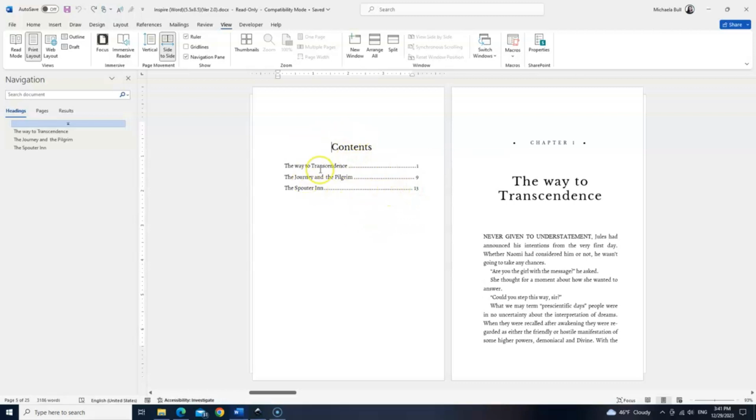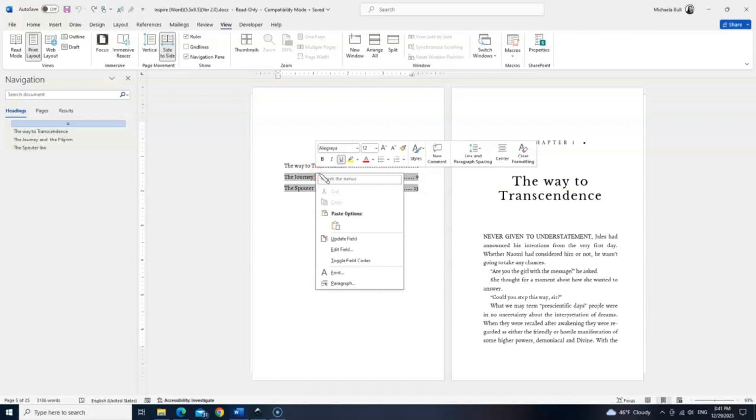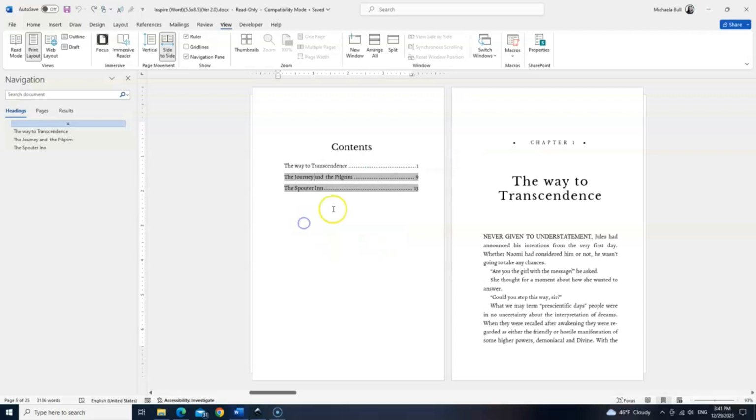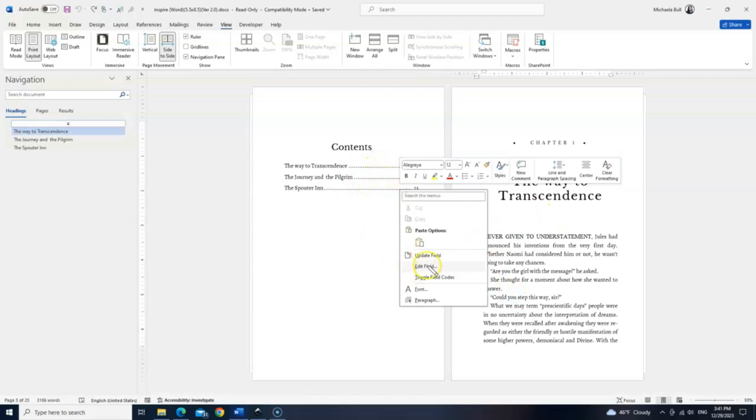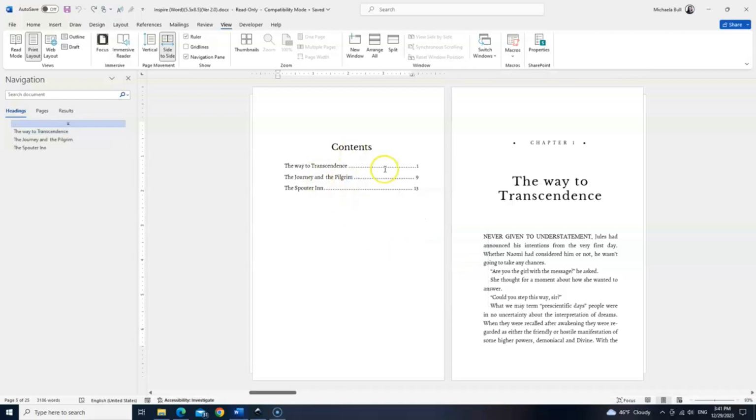This contents page is also customizable, so all you would have to do is just right click on it and click the update field here, and that's how you can add other chapters inside of it based on the chapters in your book. You would have to click the edit field first, but then after that click the update field, and that's how it would update your table of contents if you want a table of contents in your book.